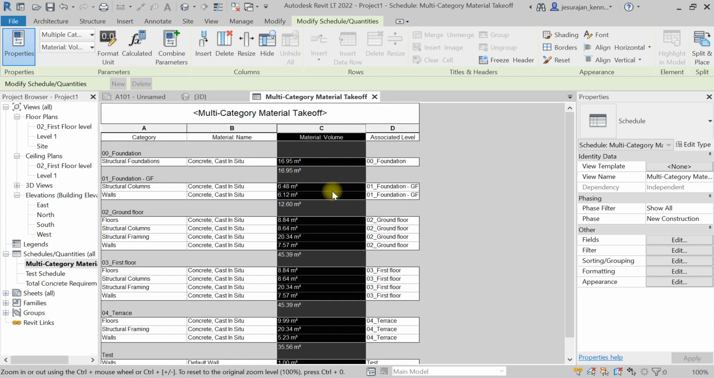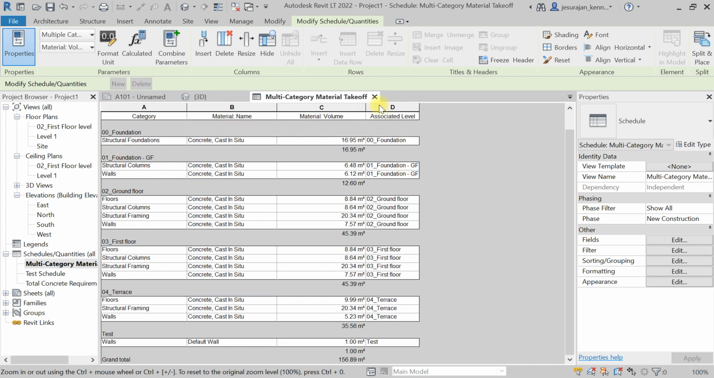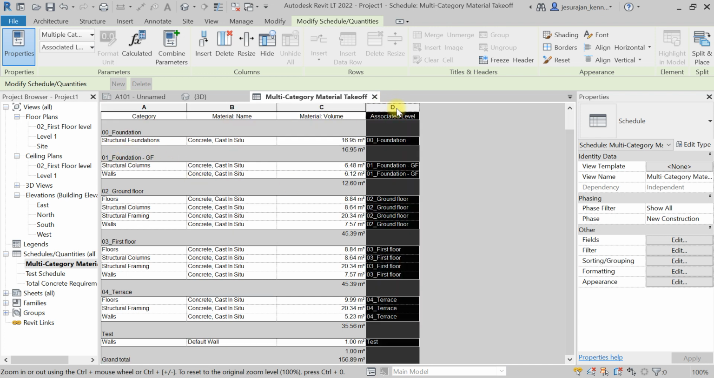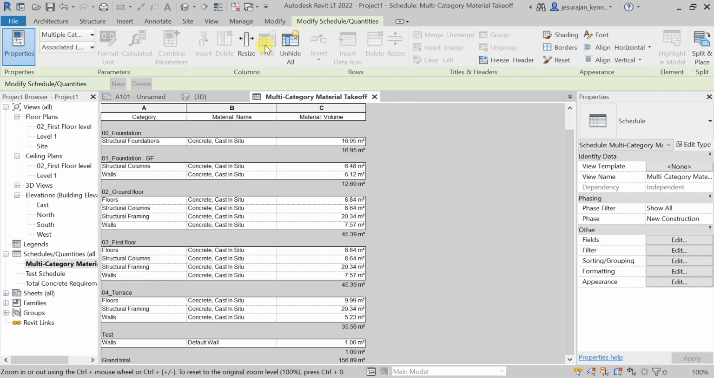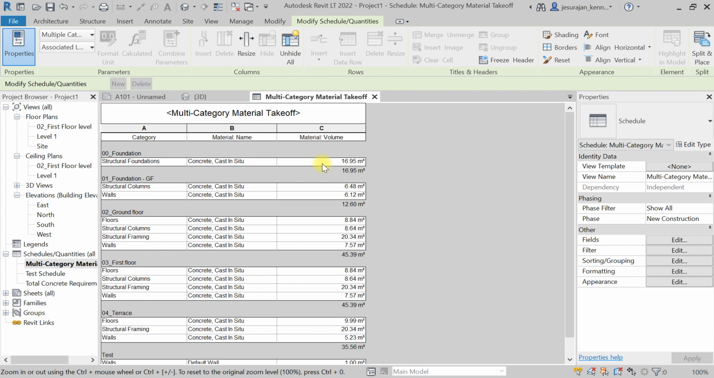So let's keep this row to the right side. And only the title I want in the center. Now I have my level mentioned here, so this column I can hide, select and hide. Okay, now I'm going to create the required cement column, required aggregate, required sand column.